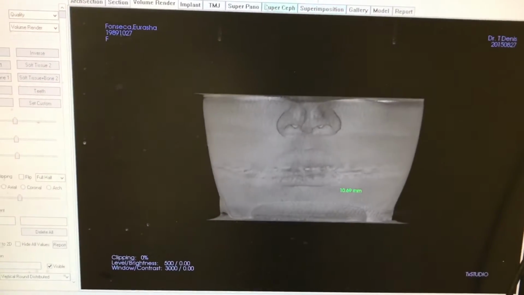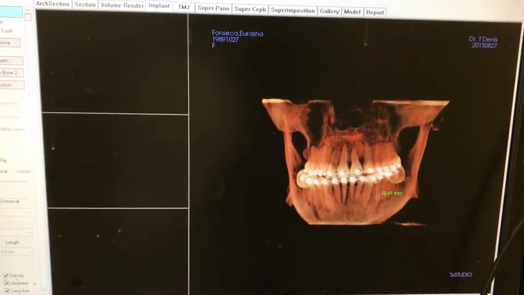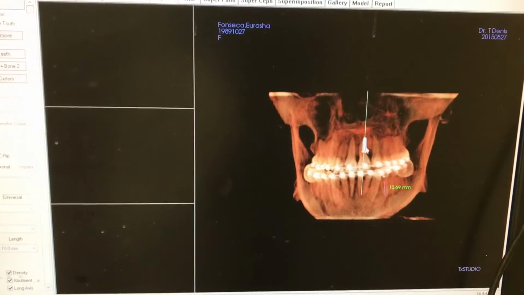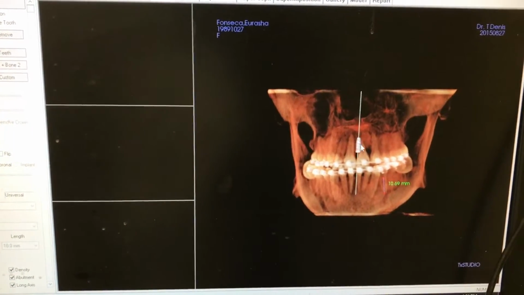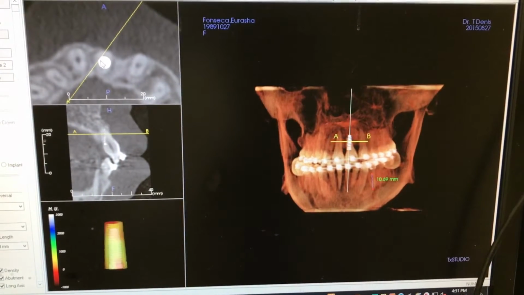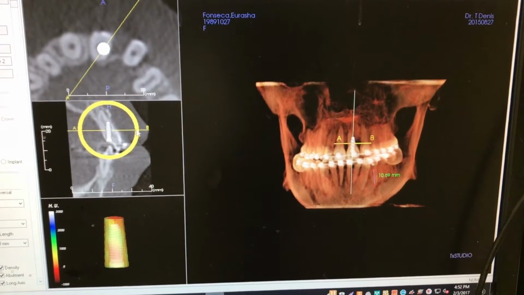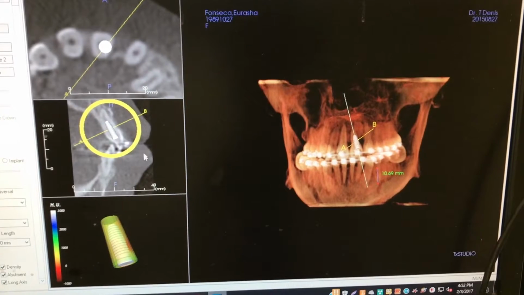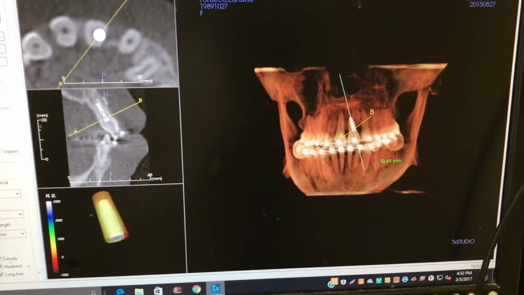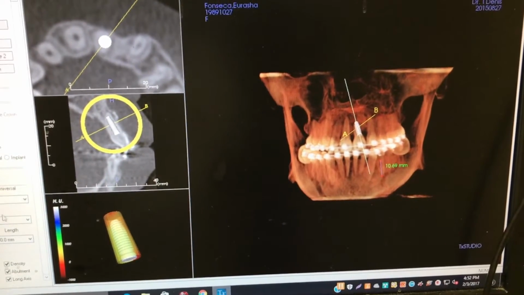And then the other really cool thing we have is also called implant, which means that I can add an implant. Let's say I wanted to add an implant to a front tooth. I can actually virtually place the implant. I can rotate it. I can say this is where I want it. I can play with the angles and tilt it. I can look at the bone quality. I can make it longer. I can make it shorter. I can choose different sizes.